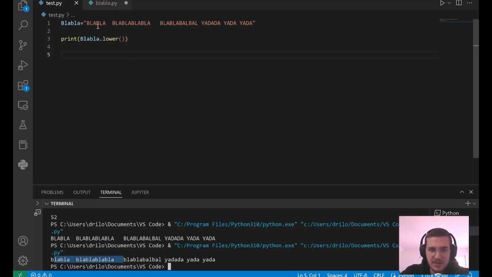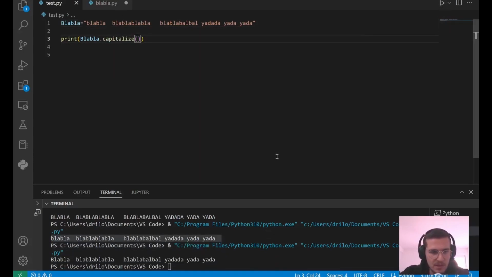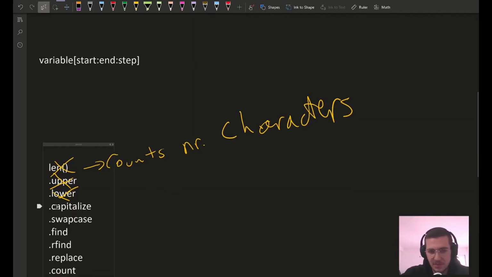Capitalize just capitalizes the first character of the string, but let's do it. Let's write down this all in lowercase. Let's check it out like this. Okay, and now we want to capitalize. Let's check it out, and you see the very first character gets capitalized. Good. What else can we do with it? We can also swap cases.